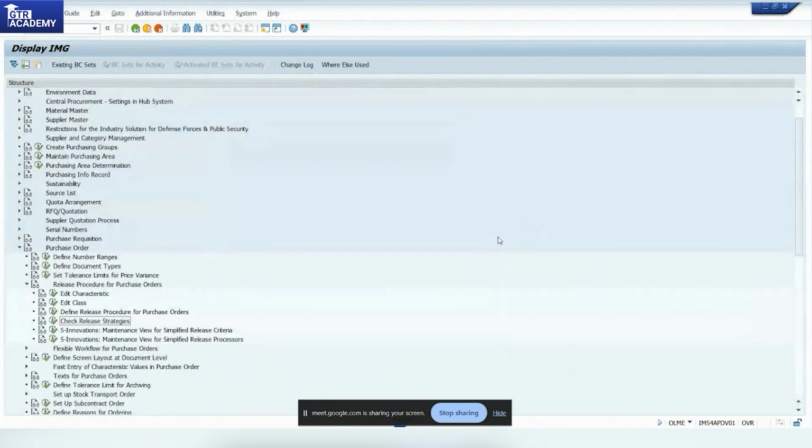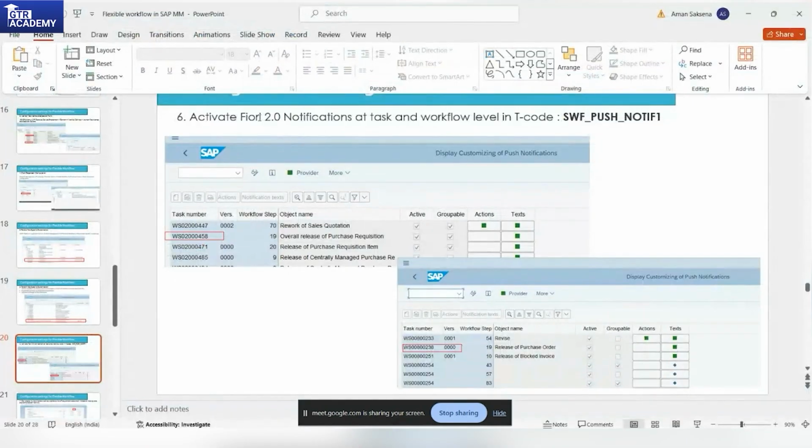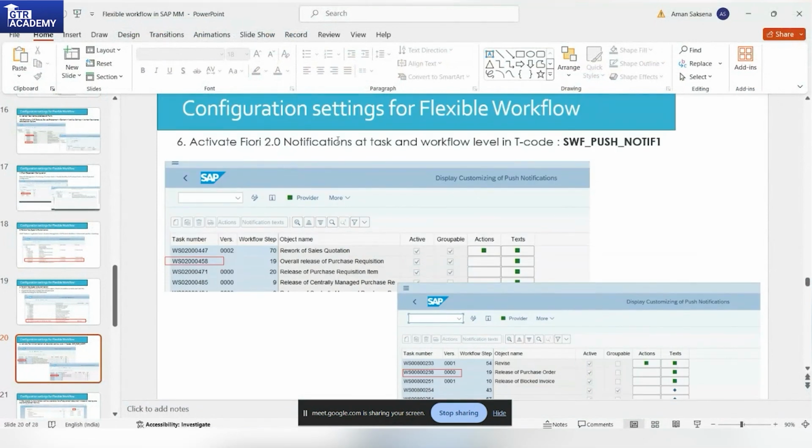So to activate Fiori 2.0 notifications, we can directly go to the T code SWF push notifications. Why do we need to activate? We need to activate push notifications only where we think our client might have a requirement based on date. Let's say the client wants to get a notification that the inbox is getting full, or about the tasks that are left behind in the inbox after 7 days or 14 days. You can activate the push notifications for that.